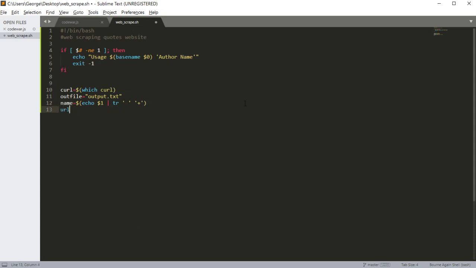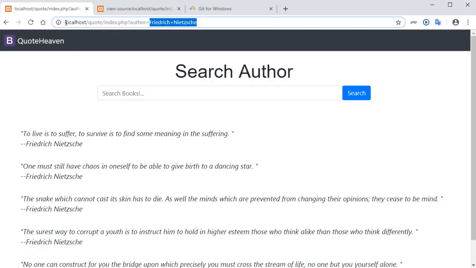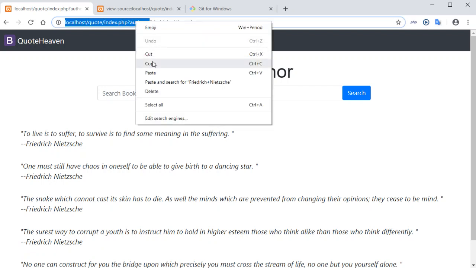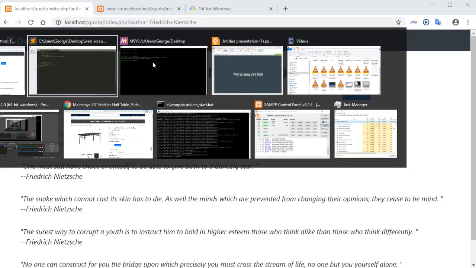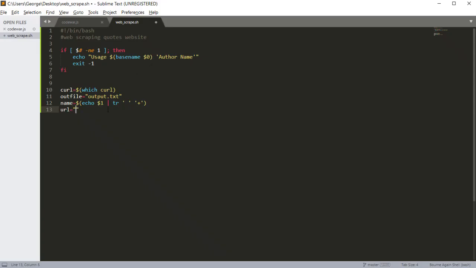And then finally, I'm going to create a variable called URL, and that is going to contain the URL to be submitted. And I'm going to get that from here, all the way to the equal sign. I'm going to paste it. And I am going to include here name, which is this variable here, which is the author. And that's for my variables.